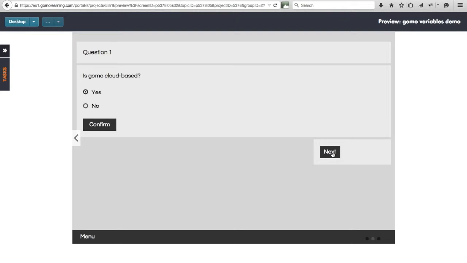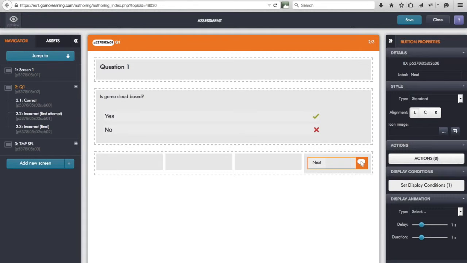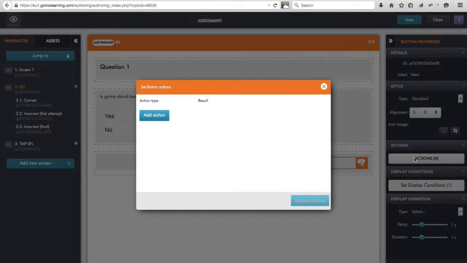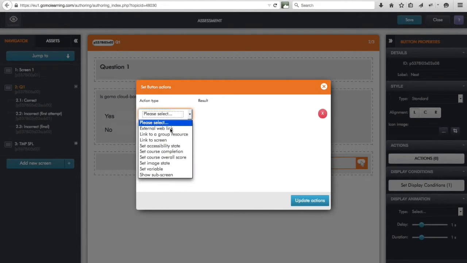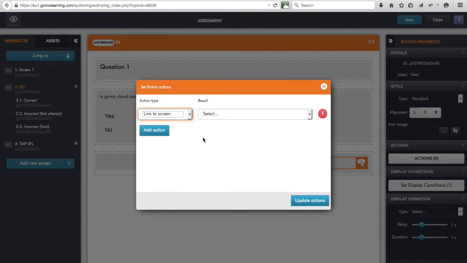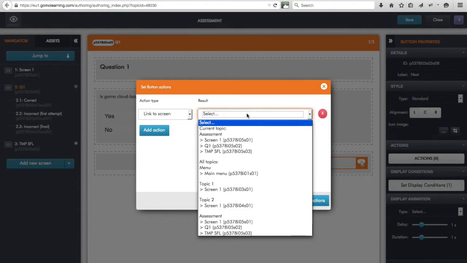So I've got the correct display conditions, but now I need to make this link to the next screen. So let's go back into here, go back to our button, and now I need to attach an action to that. So look at the button properties on the right-hand side, select Actions, click on Add an Action. What do I want to happen when the button is clicked? I want to link to a screen. And now from the list, I just select the particular screen that I want.